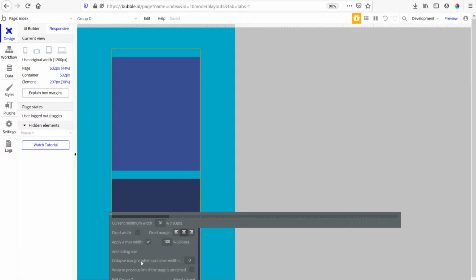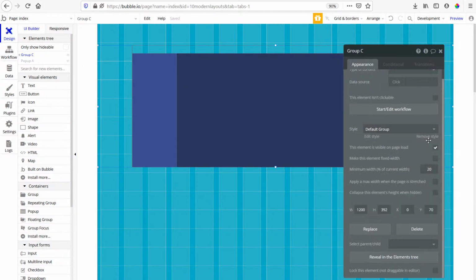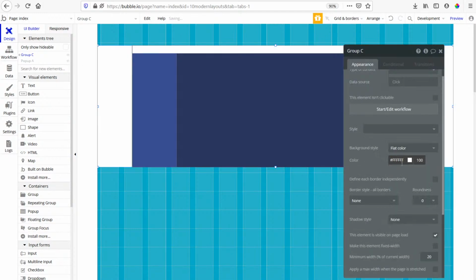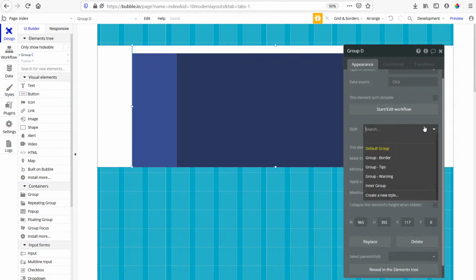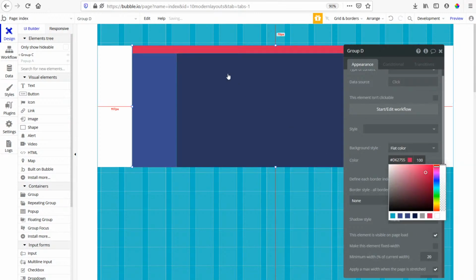Okay, that doesn't matter, but we can also collapse, right? So if this group was contained by another group and I wanted to get rid of the margins at a specific distance, I can do that. So I'll grab this group, and this group will be the same width as the page. Again, this is the background group, so we're going to make it white. And then we have the second group, which is sort of a holder group, and we're going to remove this, and we're going to make a background color of red.